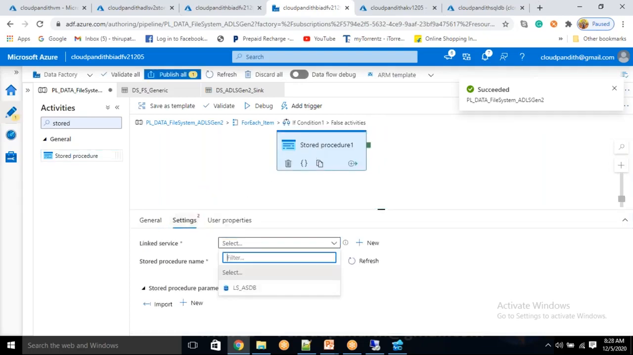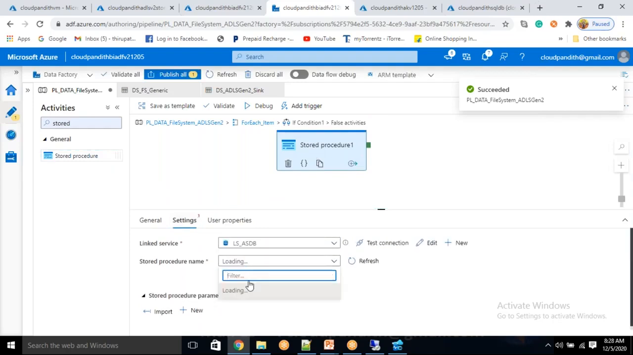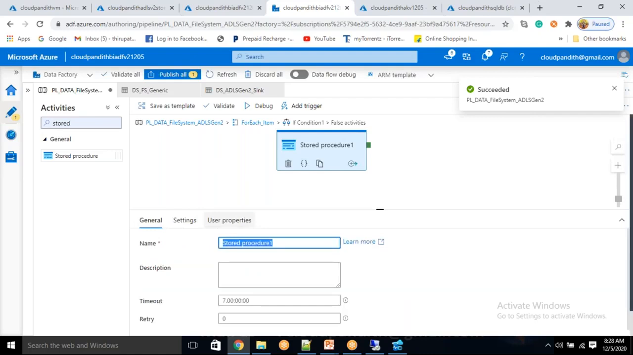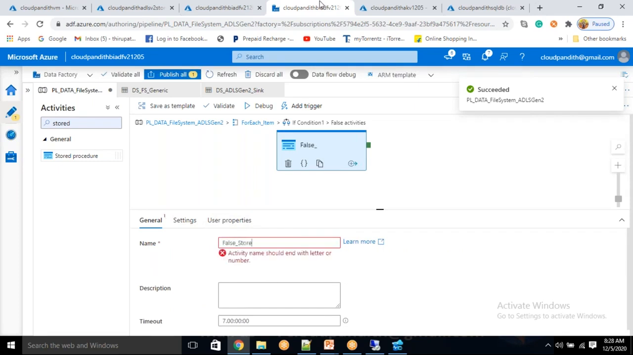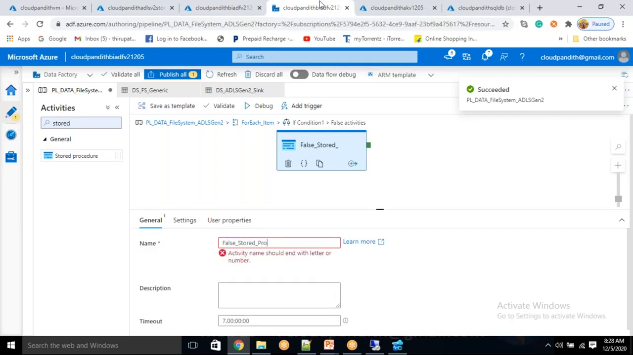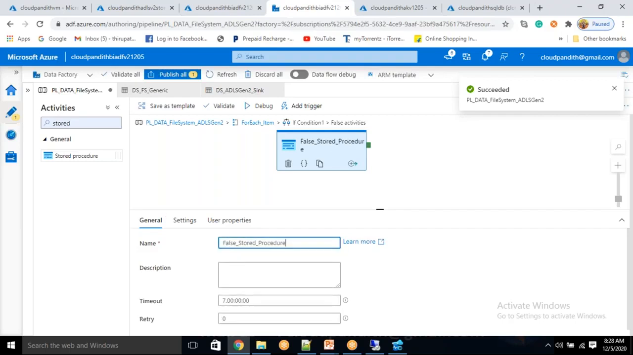Okay, see here. This time I'm going to run, but you know, get metadata activity returns false. If it is false, then the false activities will execute. In false activities, I'm executing a stored procedure. I will say false stored procedure. The stored procedure will execute. Come to settings.